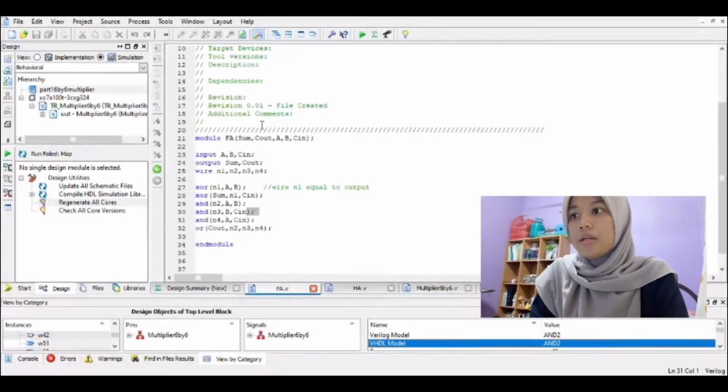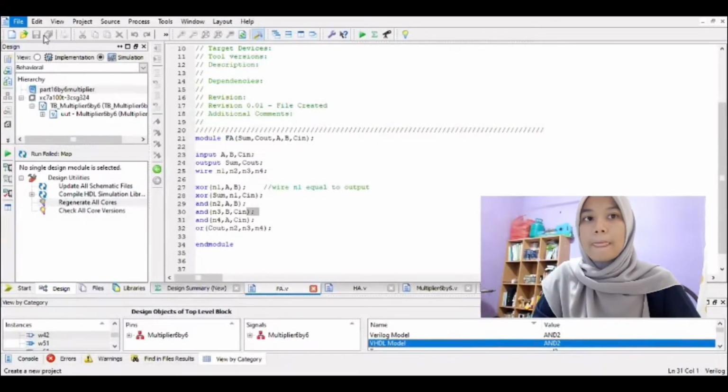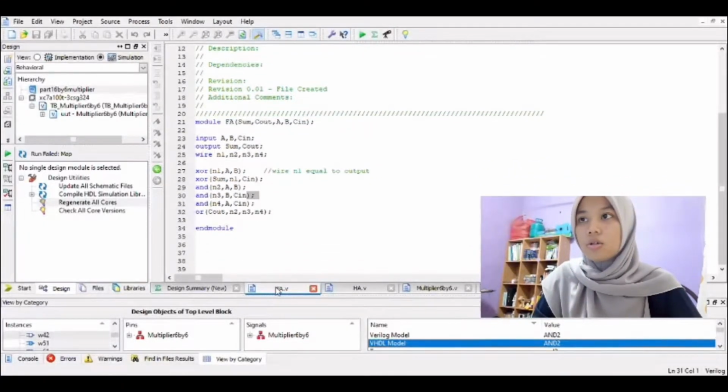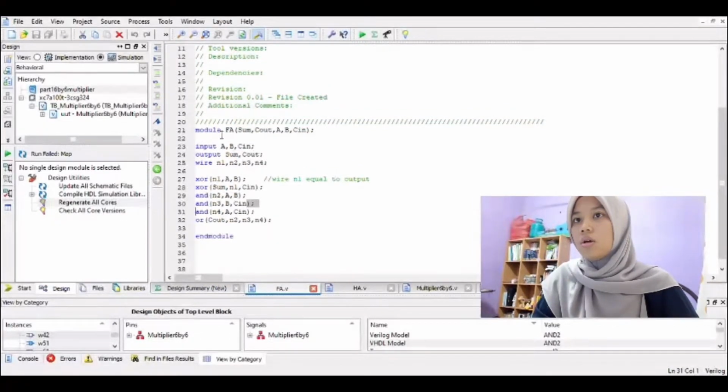This part shows how to work on your project with the software, which is ISE Xilinx. First of all, after you open this application, you have to create a new project, and then choose where your file will be placed, whether on the desktop, in documents, or elsewhere. Then we have to create a file for the full adder.